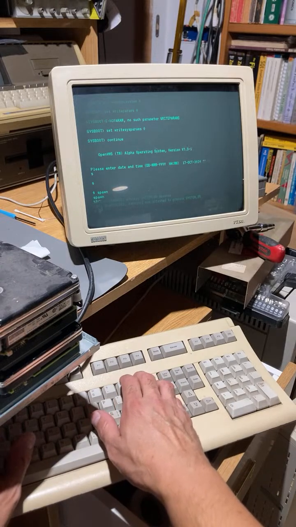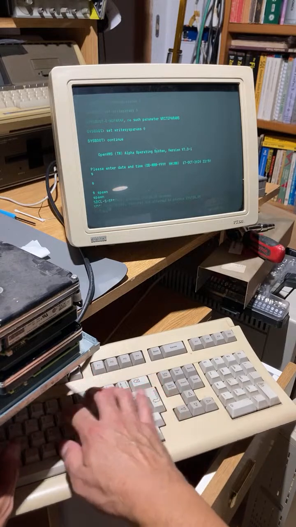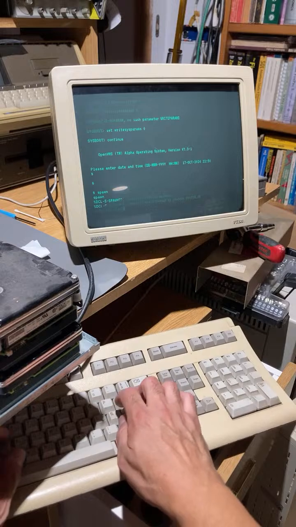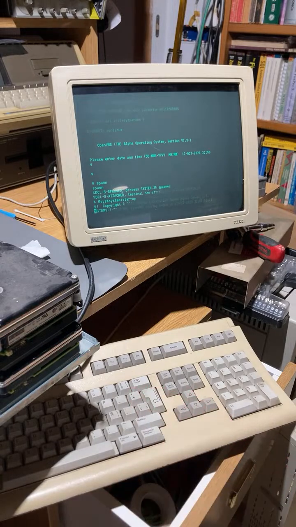We call the main script of the system startup, or is it startup? Yeah, startup. And now waiting for the system to be available to change the system user password. This is the administrator of the OpenVMS user.